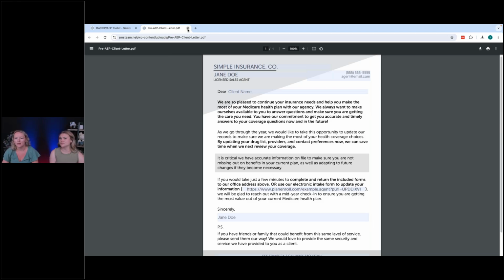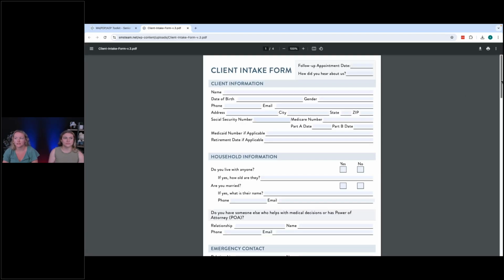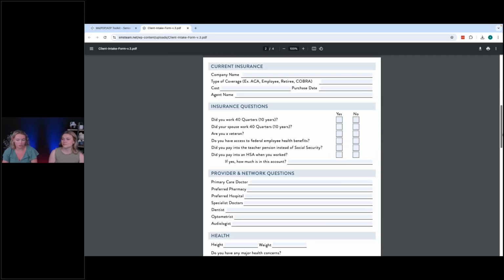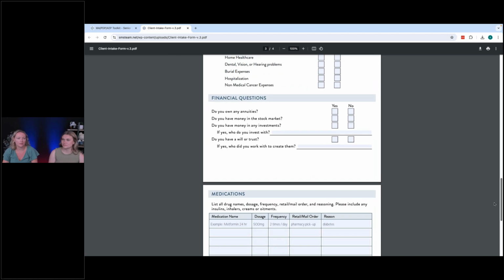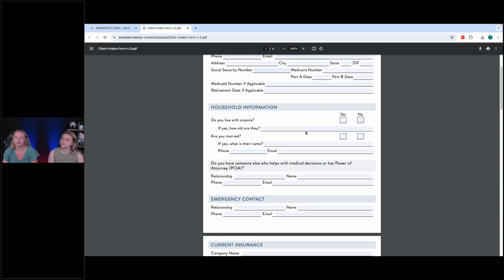For sure. And going off of that, down here, the client intake form. If you don't have a plan enroll site and you want to include a piece of paper for them to mail back to you, this client intake form is a great option. It has spots for them to fill out all of their information, household information, current insurance, and at the bottom, of course, there's a spot for their medication. This is everything you would need to know from a prospect, but also for your current clients getting any updated information. A great piece to include.